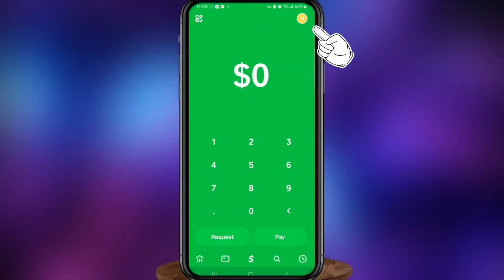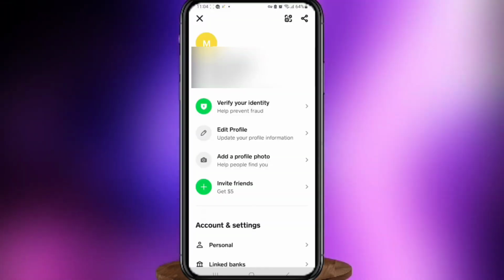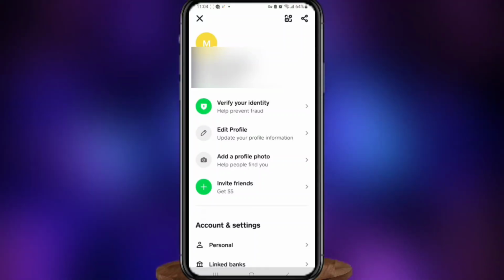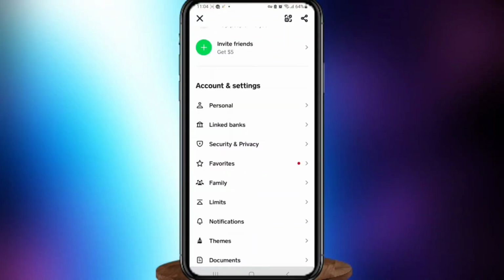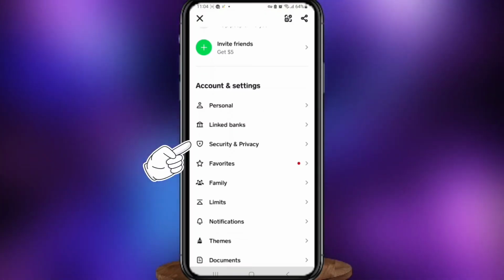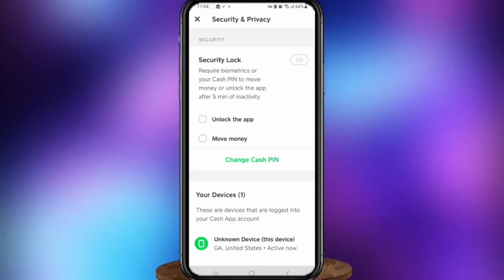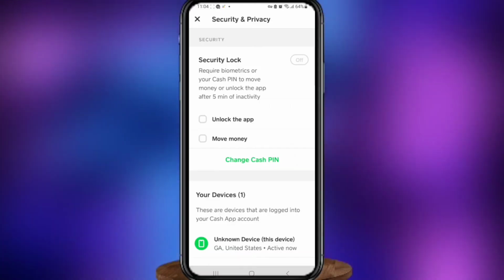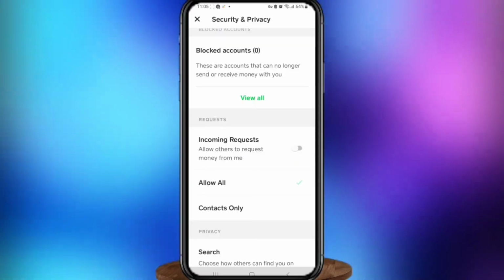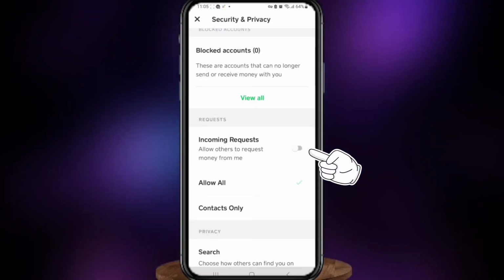Now from here, tap on your profile picture in the top right corner. You will be taken to the screen. Now we need to scroll down a little bit to find this setting that says security and privacy. This one right here. So go ahead and tap on it. Again, here we need to scroll down a little bit to find an option that says incoming requests. You go ahead and toggle it on.